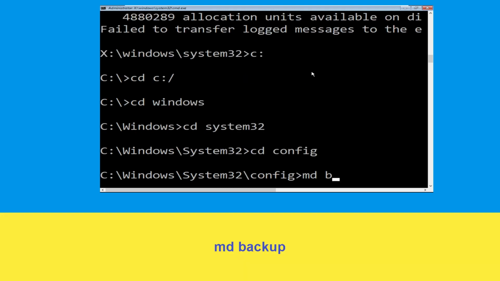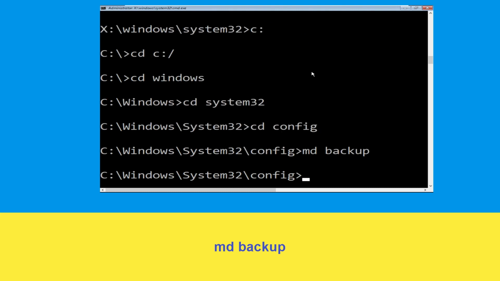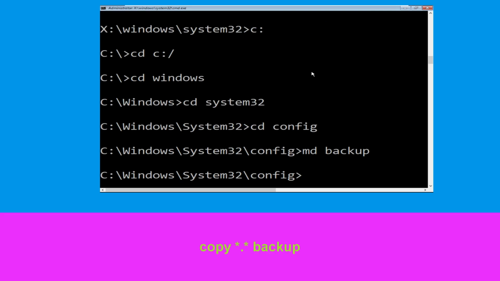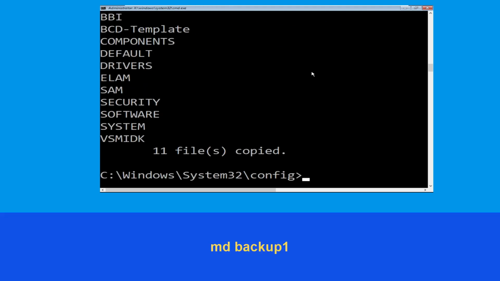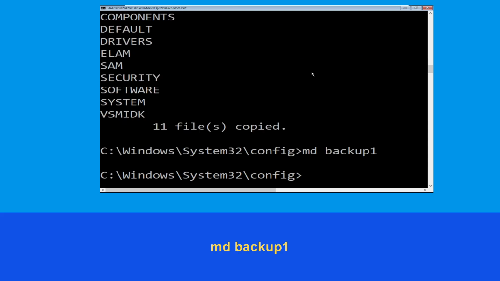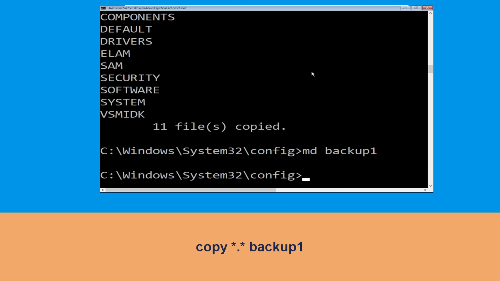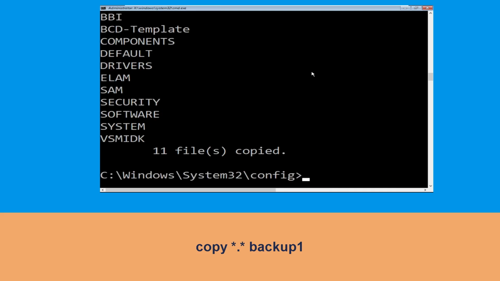Then type md backup and hit enter. Now type copy * backup and hit enter. Now type md backup1 and simply hit enter. Now type copy * backup1 and hit enter.